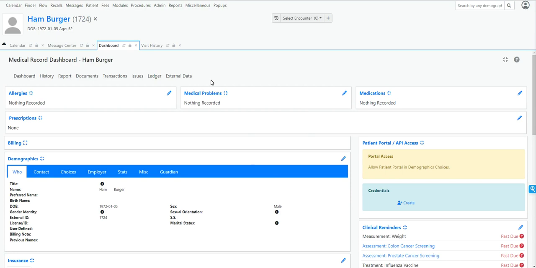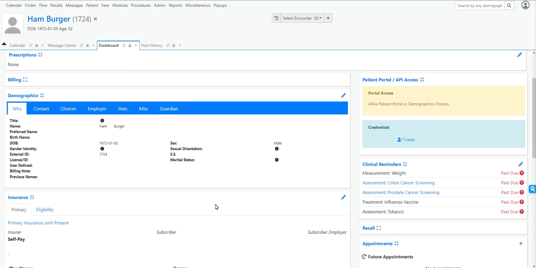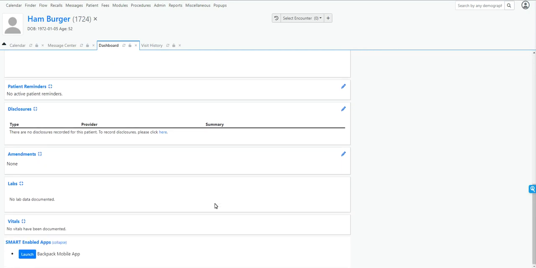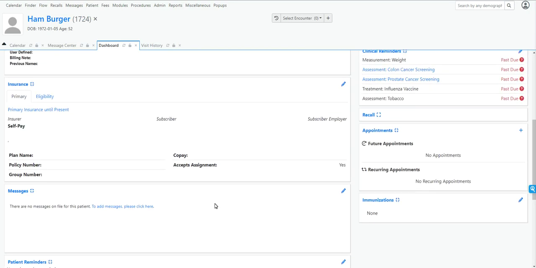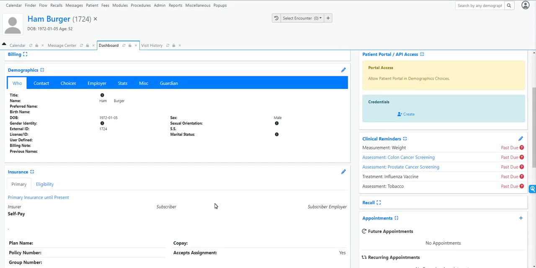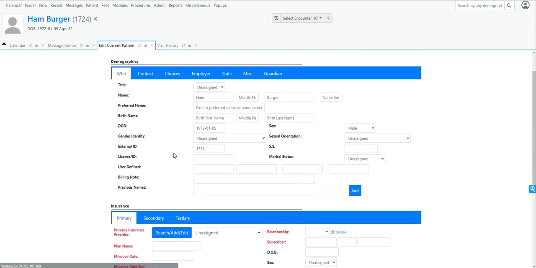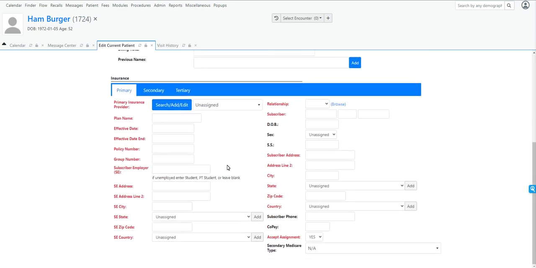Now, when you land on the patient's dashboard, you have quite a few pieces of information available to you. I won't go through all of these at the moment, but just scroll up and down. Some of them are self-explanatory. If you want to put in the patient's insurance, you go ahead and click on edit, and then you have to scroll down to get to it. When you scroll down, you can put in the insurance company.